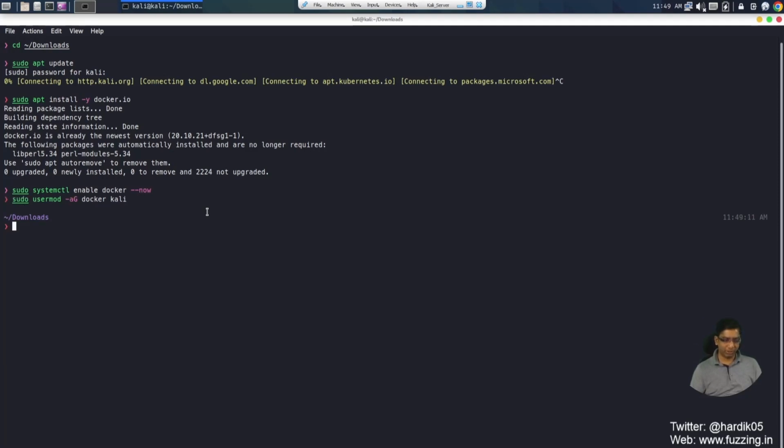And after that you need to clone the OSS-Fuzz repo on your system. For that you will use this command: git clone, and then the URL for OSS-Fuzz, that is https://github.com/google/oss-fuzz.git. Once you do that, it will clone the OSS-Fuzz repo on your system. On my system I already have it cloned, so that's why I'm getting this error.